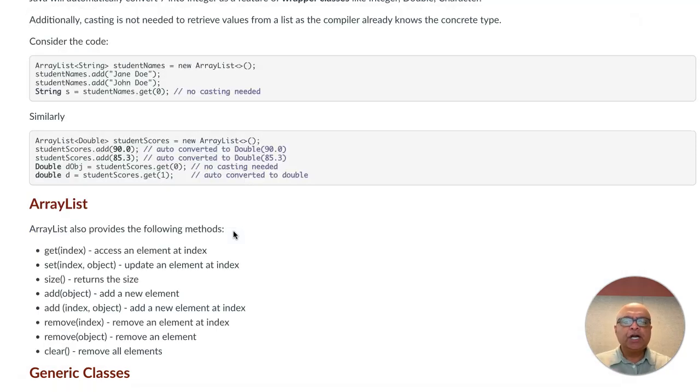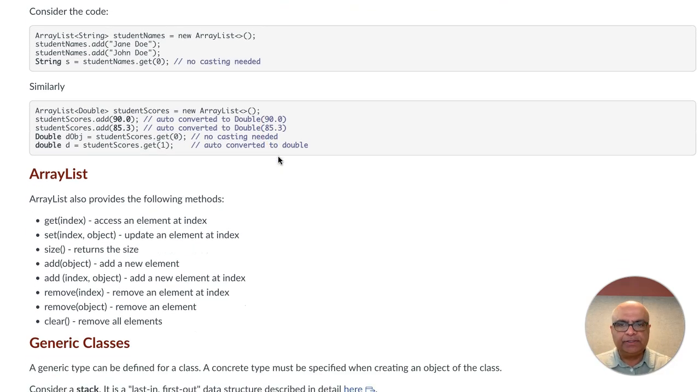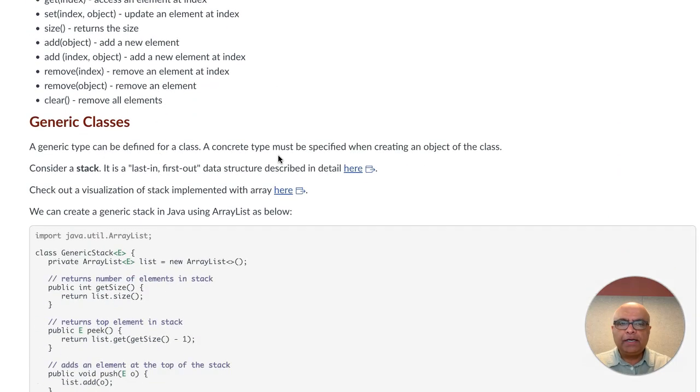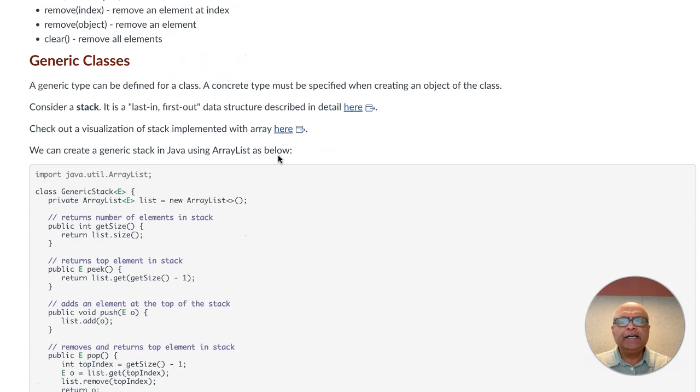So let's talk about what it would take to create generic classes ourselves. For this, we'll use a particular data structure called a stack. It is a last in, first out data structure, and it's pretty much what it sounds like.